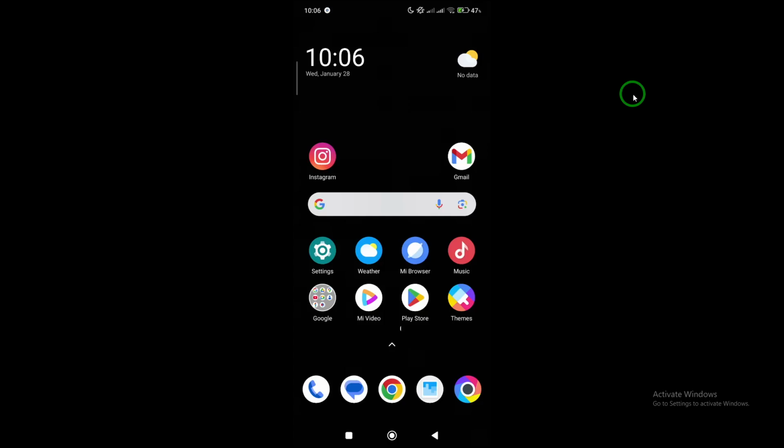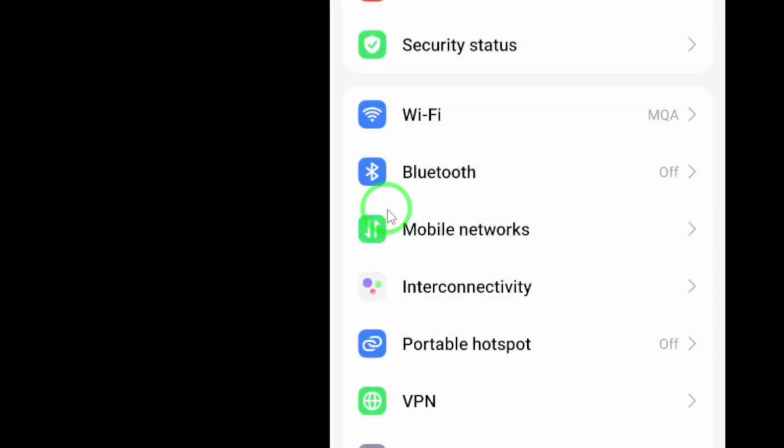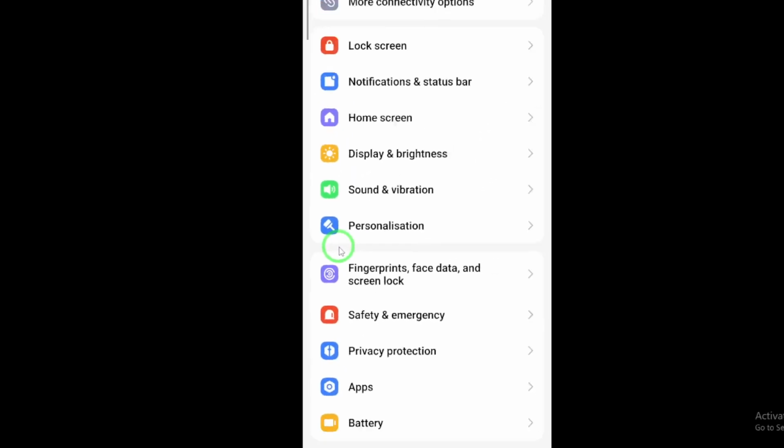Let's get started. First, unlock your phone and head straight to your main settings. This is where all your apps and system preferences live. Once you're in settings, scroll down until you find apps. That's where you'll manage everything related to your installed applications.